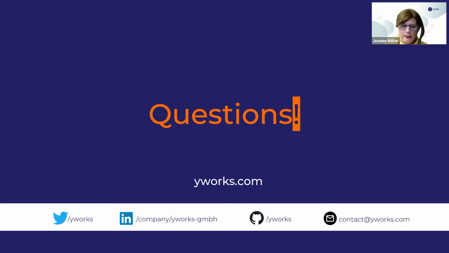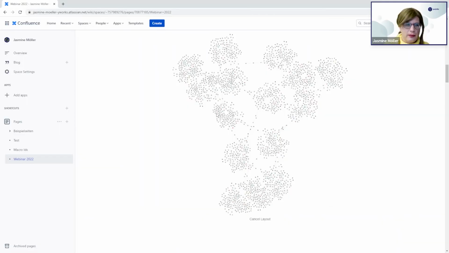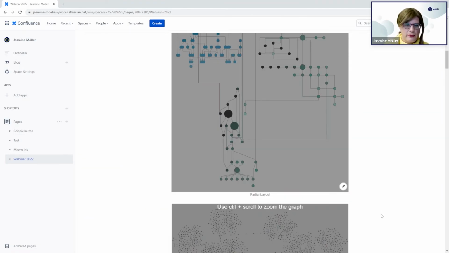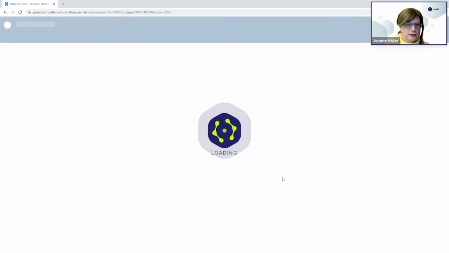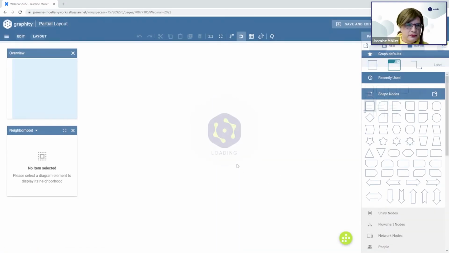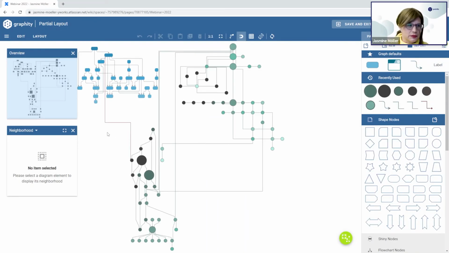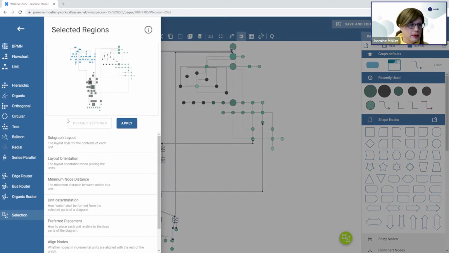Okay, I can see there has been one question. What styles are available for the feature where you can arrange selected parts of the graph? So I think I've just mentioned this in passing. Let me just fire this up again. And so let's say you have these options.